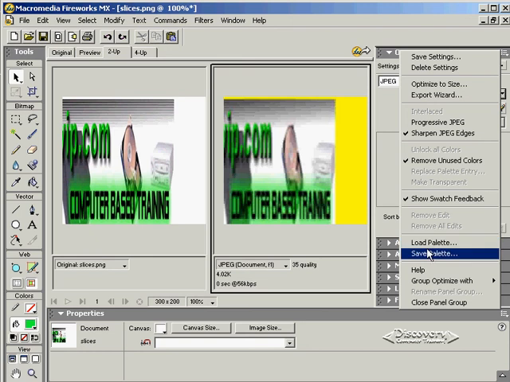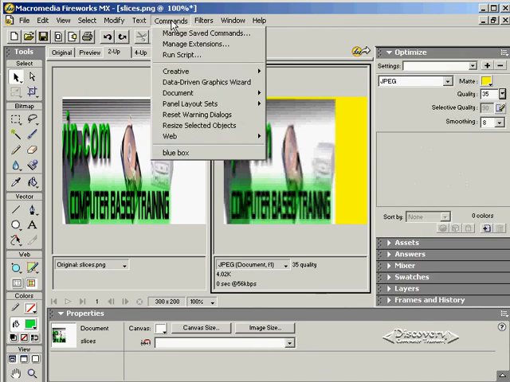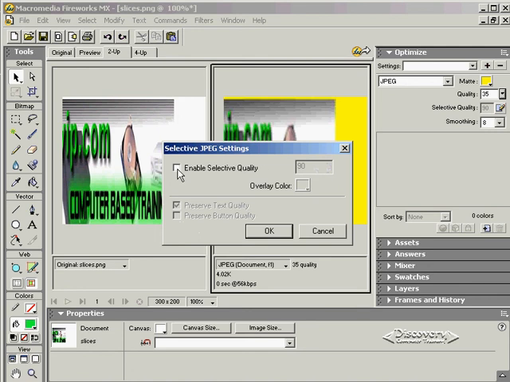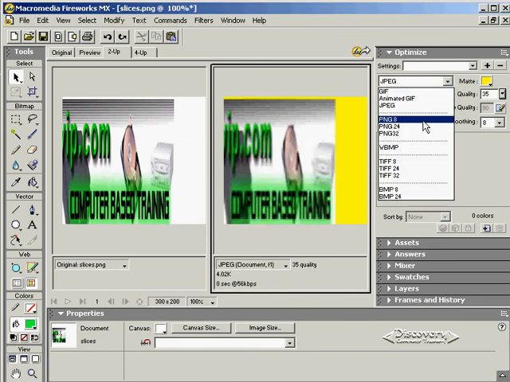We're able to load a palette, save a palette, and of course we've got the options for the panel just below. Under modify, we've also got a choice to have selective JPEG, where we can save a JPEG mask, restore the mask to the selection, and we've got different settings, and we can remove the JPEG mask. This is entwined with what we were working with earlier with the different masking. We can enable selective quality, and we've got an overlay color. This is the color that's going to be over the actual image itself, and we can adjust the quality this way also.